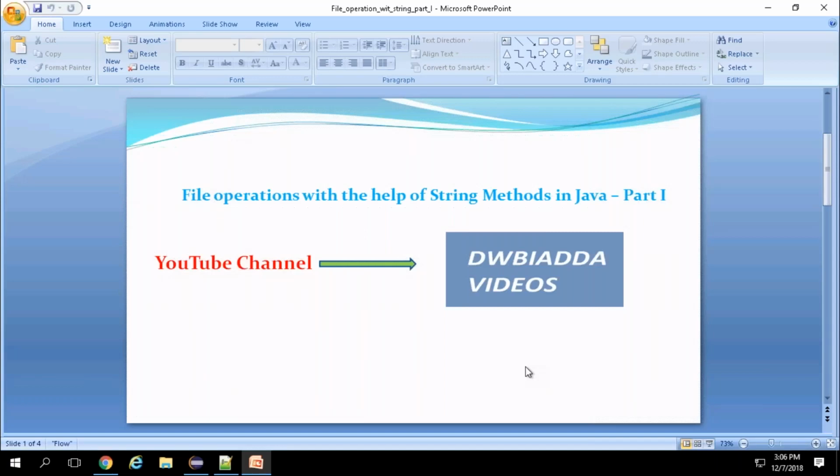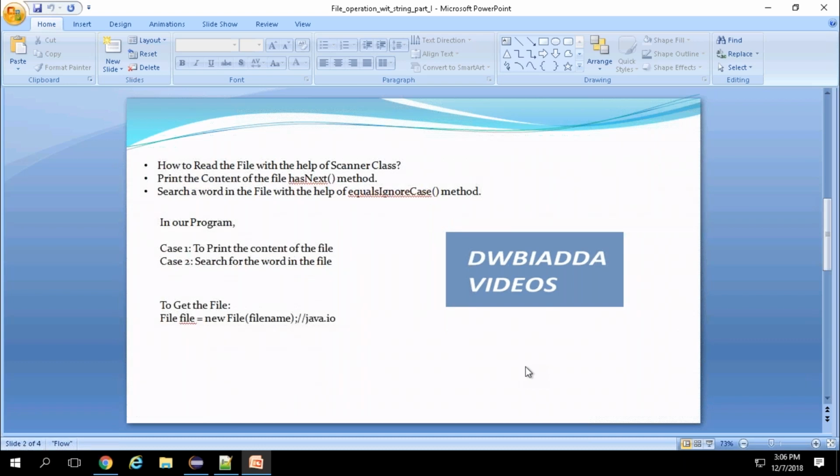Hi friends, today we are going to see some of the file operations with the help of string functions in Java. In today's video, we will get to know how to read the file with the help of the Scanner class, and after that reading we can print the content of the file on the output screen by using the hasNext method.